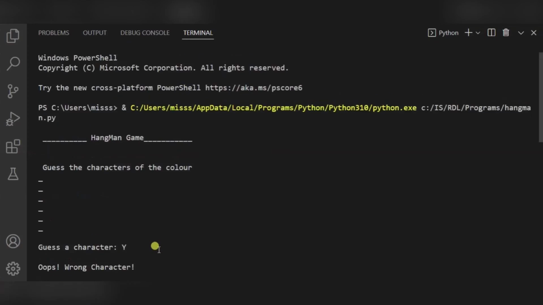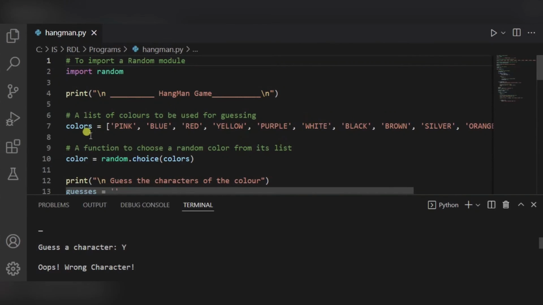So, in this way, you can play this interesting game. And if you want to make any changes over here, then you can simply change the list of colors, or you can also take any other values like names of cities or anything that you like.